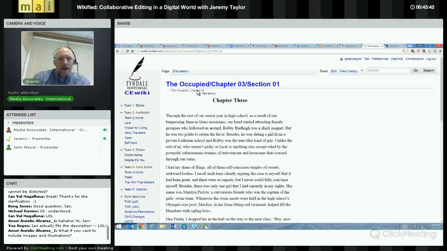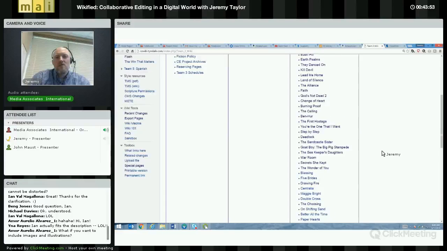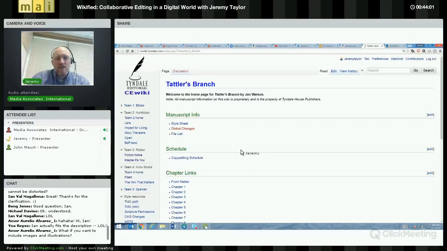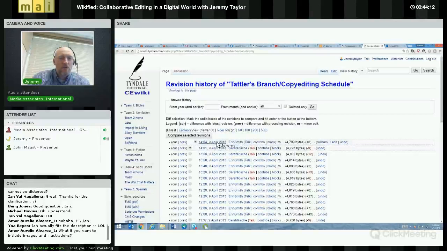All right. Let's go back to the fiction homepage and just take another quick look at all the different projects that have been edited in this way. And this goes all the way back to this book, Tatler's Branch. So let's click on that and we can see when this was edited. And the easiest way to do that is to click on the copy editing schedule and then view the history of the copy editing schedule to see when the most recent change was made. So this goes all the way back to April of 2013. So 3 years ago that this particular book was edited.